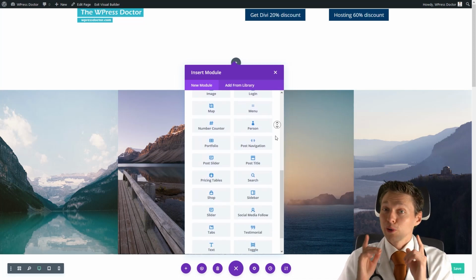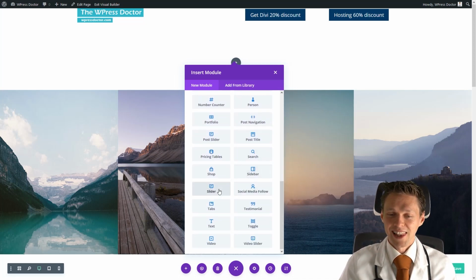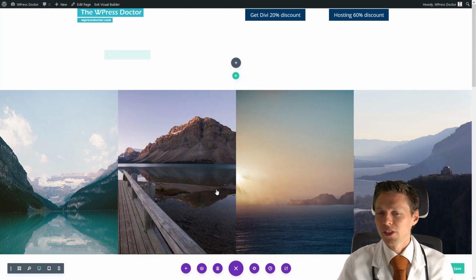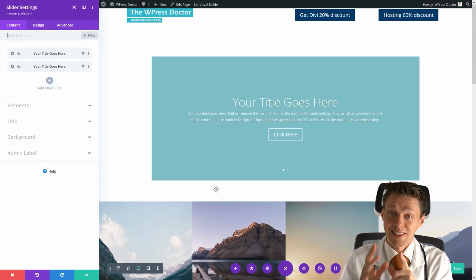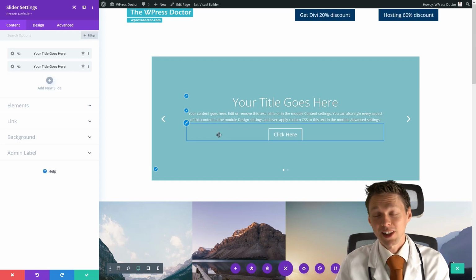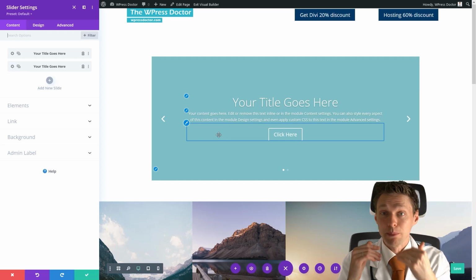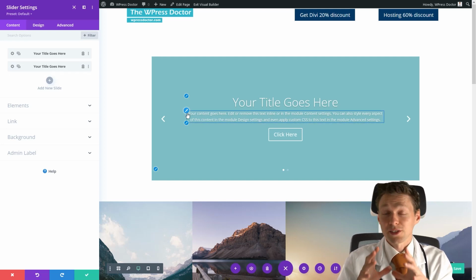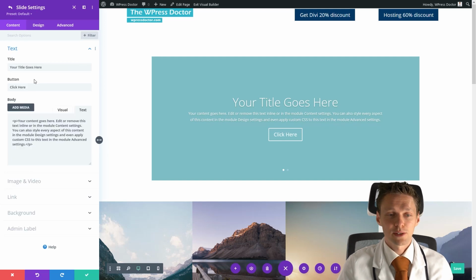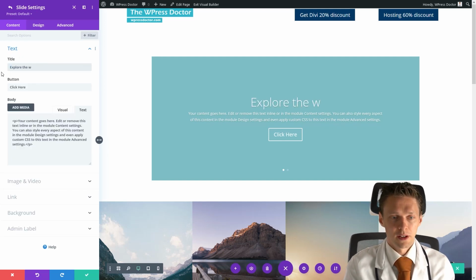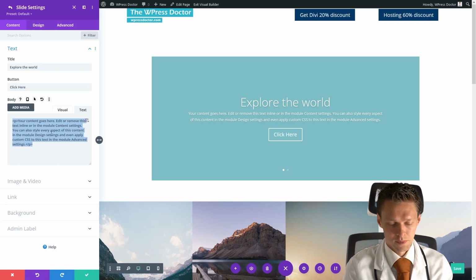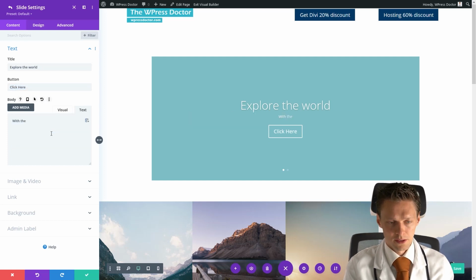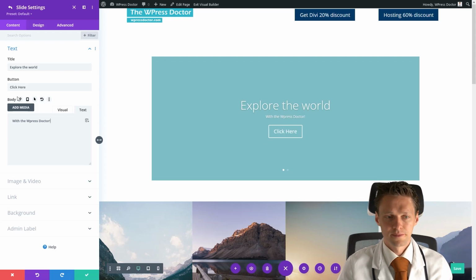So the next module we are going to do is a slider. The slider is one of the most used modules in Divi. We are going to create an awesome slider, and I'm also going to show you how to change the animations that are in there by default. So the first thing we're going to do, we're going to add some content to our slide. So the first slide would be like this. Explore the world with the WPress Doctor, and the button will be learn more.